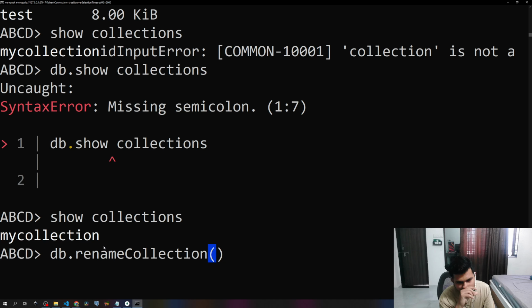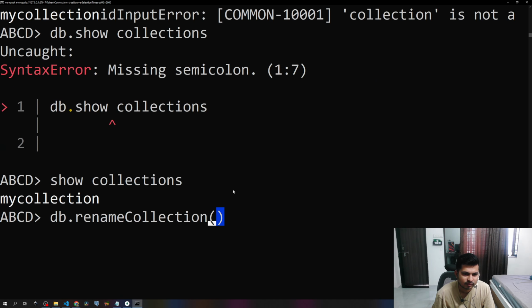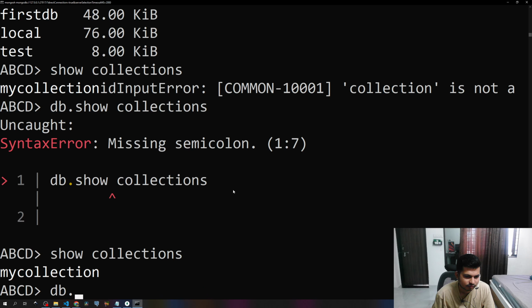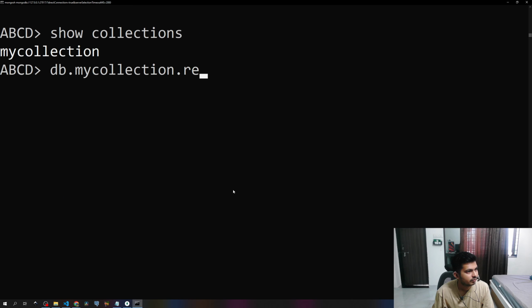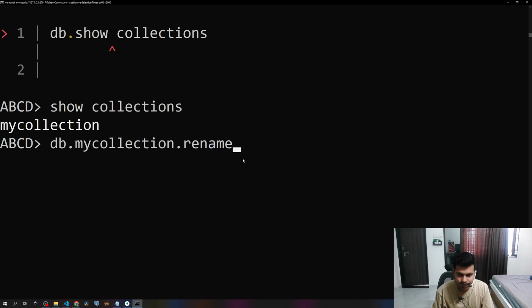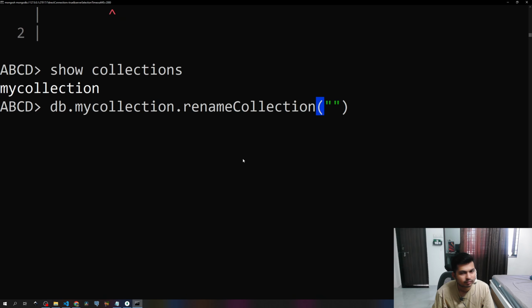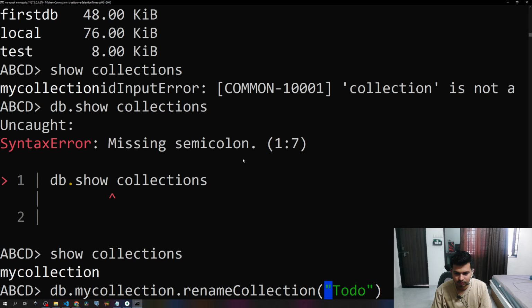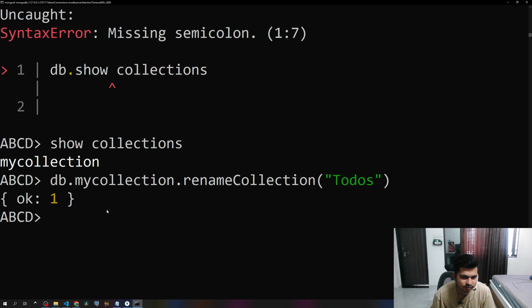No, I think we have to provide the collection also. Which collection? db dot my collection dot rename. It's visible. Collection, we can give name to do's. Here, to do's. Let's enter, and yes, it worked. So we wrote the wrong command here.